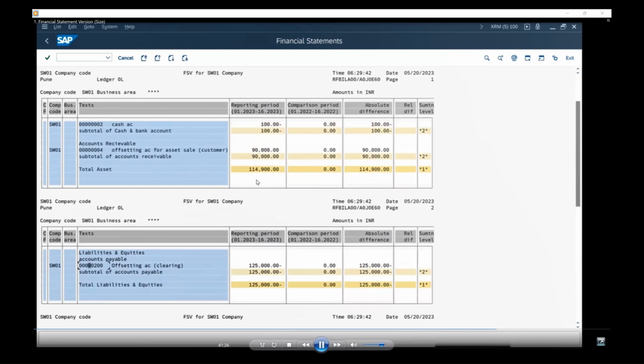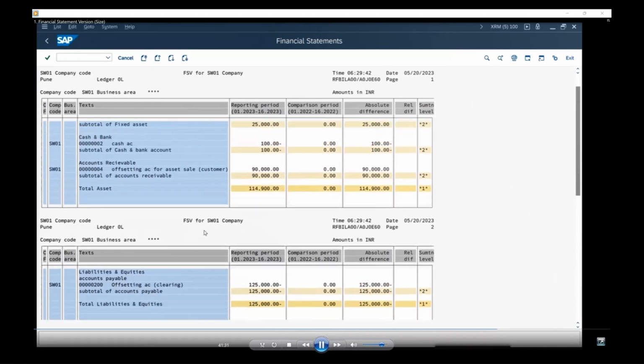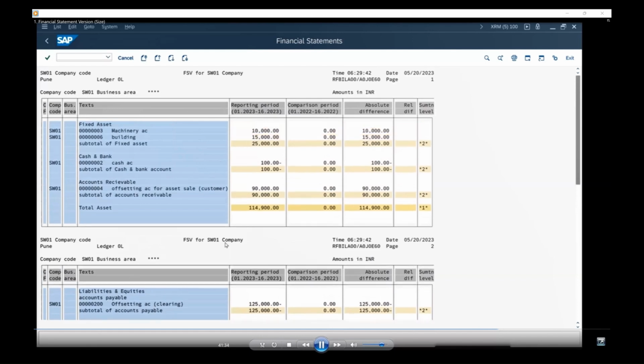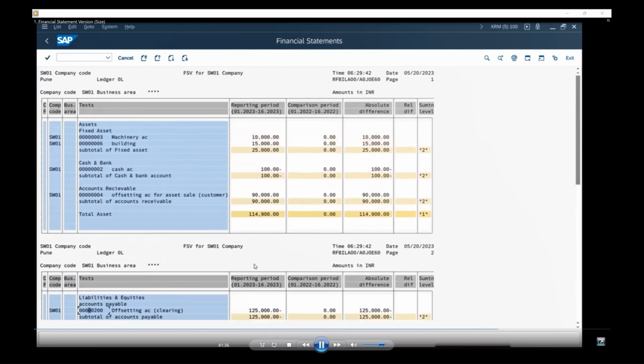So this should ideally match, but there's a difference, I guess, because we might have sent some of the balance to an expense account, or the difference will go into the profit and loss account that we have not adjusted, right?